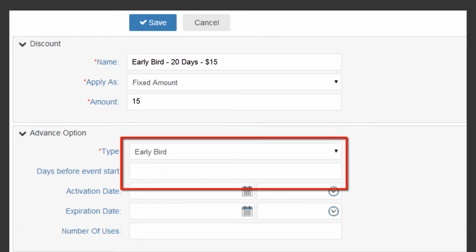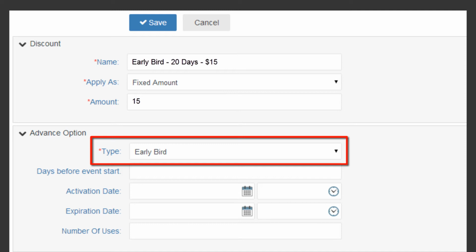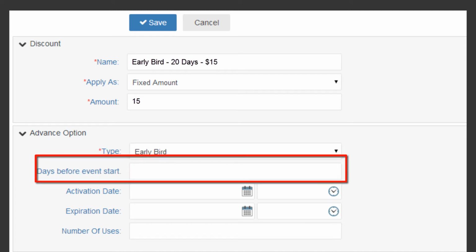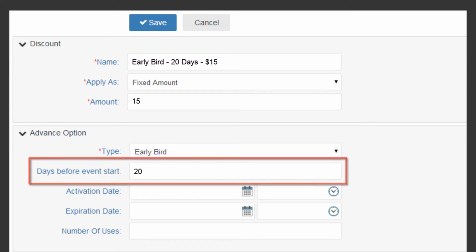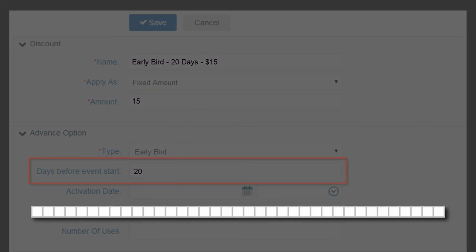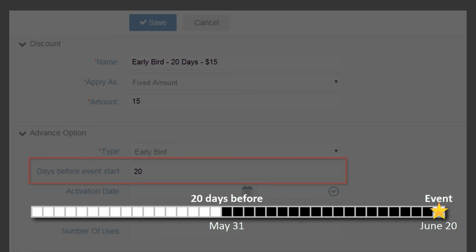Early Bird means the customers will qualify for a special low price if they sign up early, a certain number of days before an event. Here's how Early Bird works. First, you have the date of the event, for example, June the 20th. Then you want to stop the Early Bird discount a certain number of days before the event, let's say 20 days, which makes it May 31st.